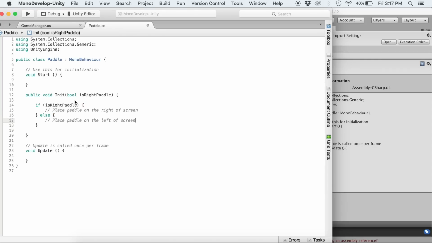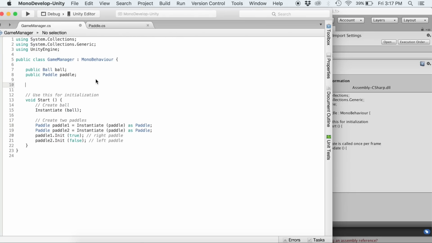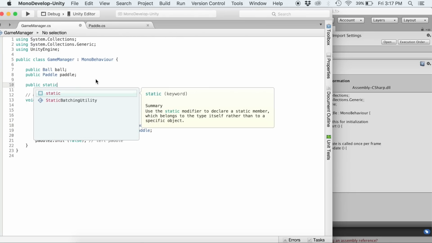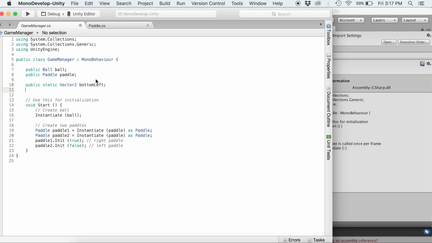To calculate where to place our paddles, we will first need to know exactly where our boundaries lie. To do so, we will switch to Game Manager and create two vectors to hold the bottom left position and the top right position. We will make it a public static Vector2. The public is necessary so that we can access it from any other script, and the static allows us to access this information without even having a reference to Game Manager, which will make our life easier.